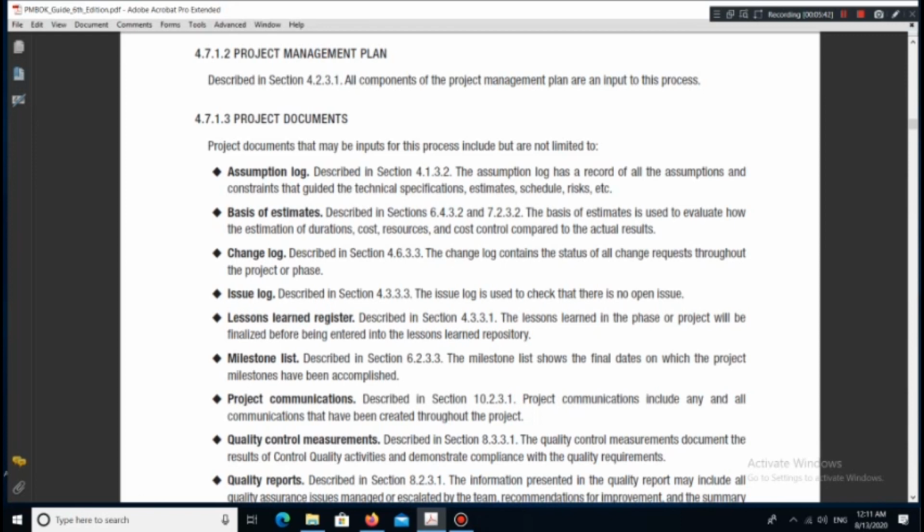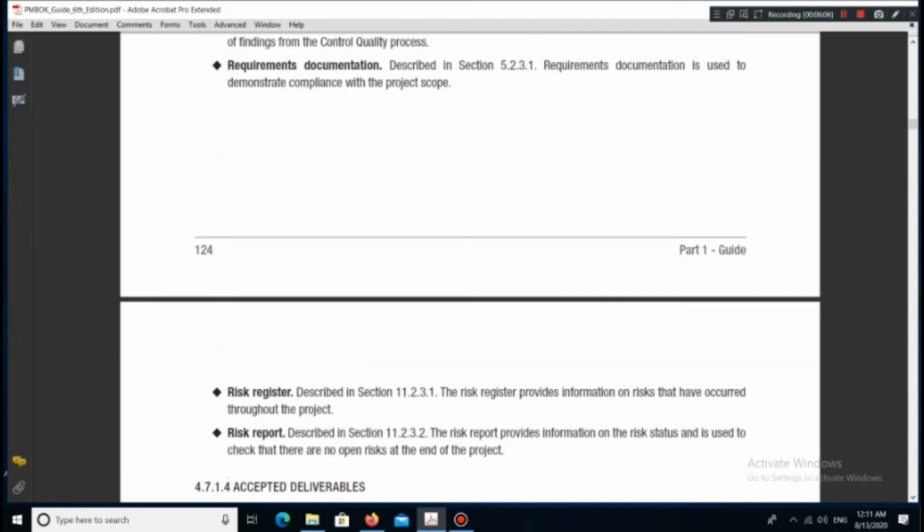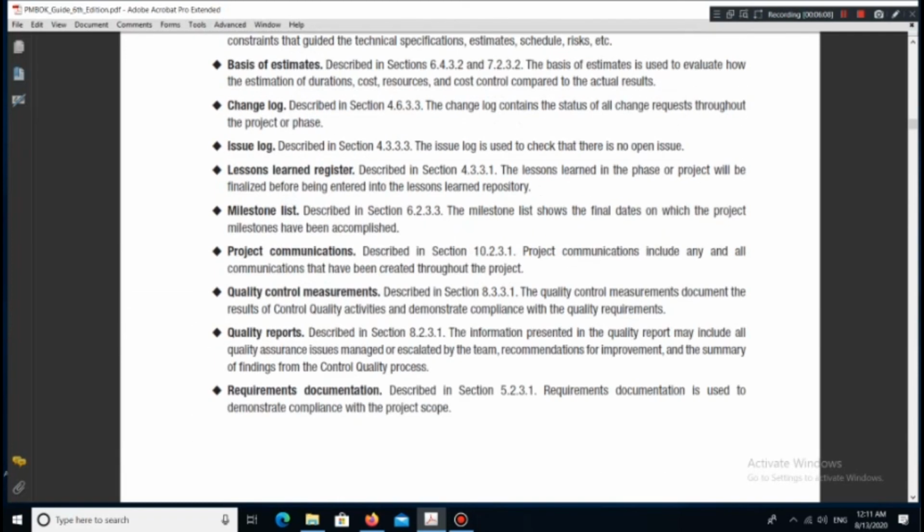Quality control measurements. Described in section 8.3.3.1. The quality control measurements document the results of control quality activities and demonstrate compliance with the quality requirements. Quality reports. Described in section 8.2.3.1. The information presented in the quality report may include all quality assurance issues managed or escalated by the team, recommendations for improvement, and the summary of findings from the control quality process.